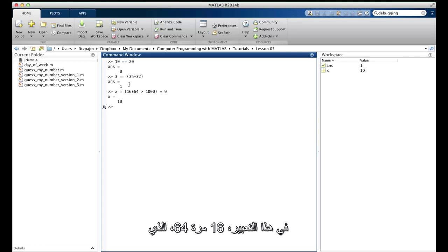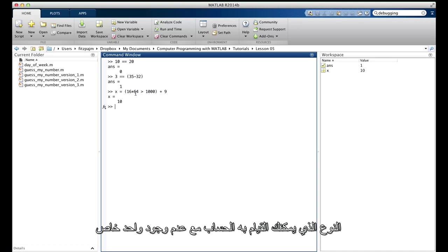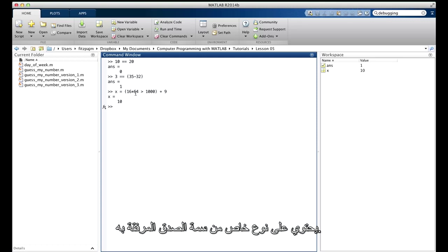In this expression, 16 times 64, which evaluates to 1024, is greater than 1000. So the relational expression in parentheses evaluates to 1, which is true, of course. We then add 9 to 1 and get 10. So the value of 16 times 64 greater than 1000 is a 1, a normal 1, the kind of 1 that you can do arithmetic with, not some special 1 that has some special sort of truthiness attribute attached to it.